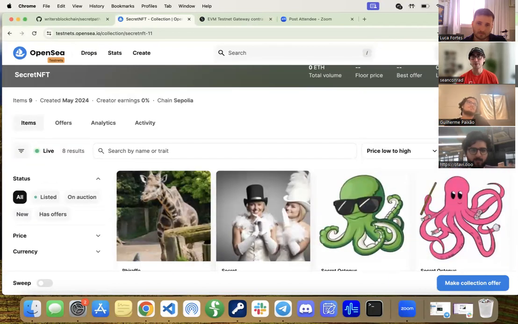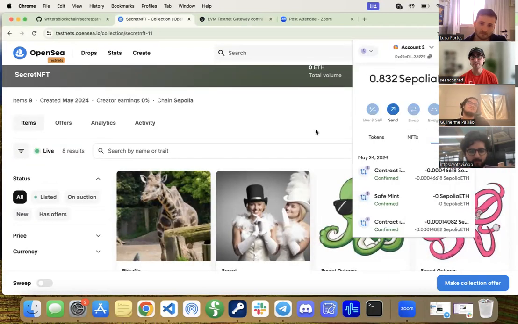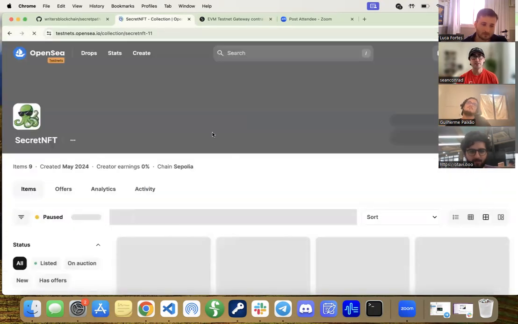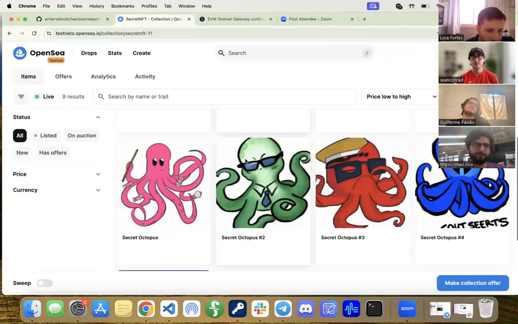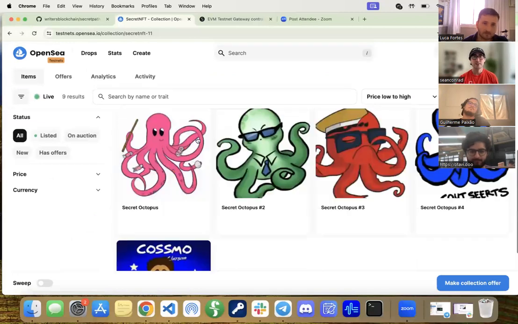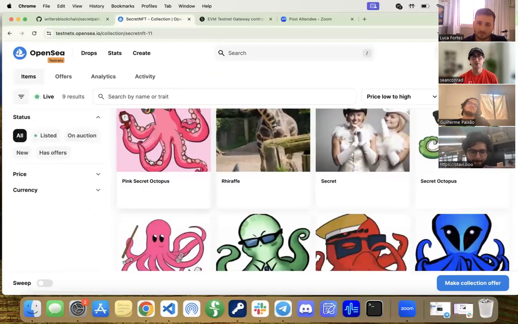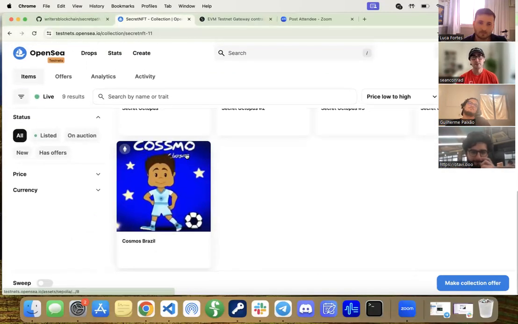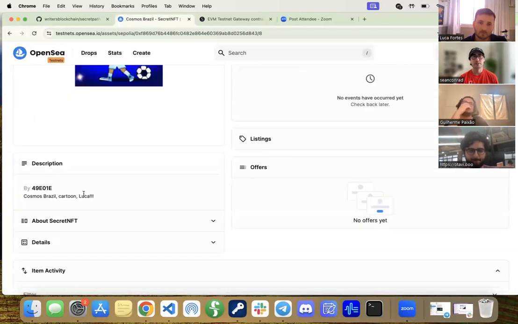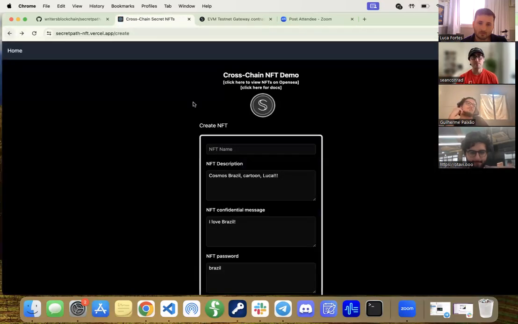Let's make sure it went through already. Okay, it says confirm, so we should see it. There it is. Awesome. And now if we go back to our demo, right? So if we click on this on OpenSea, we can see the name and we can see the description, Cosmos Brazil cartoon, Luca, but the private metadata doesn't exist. It's only stored in the secret contract.